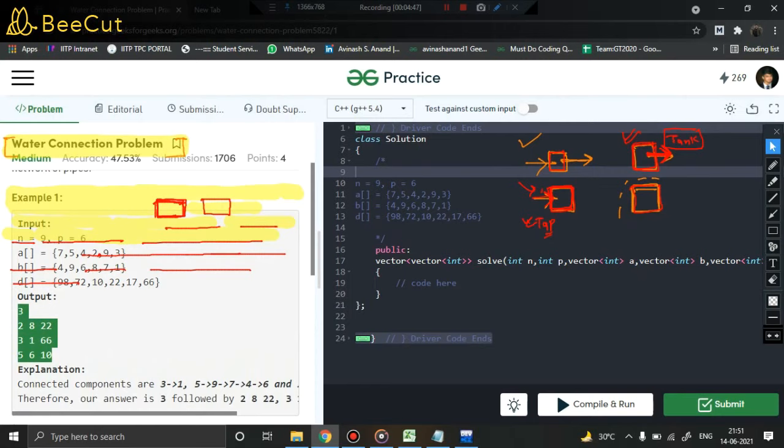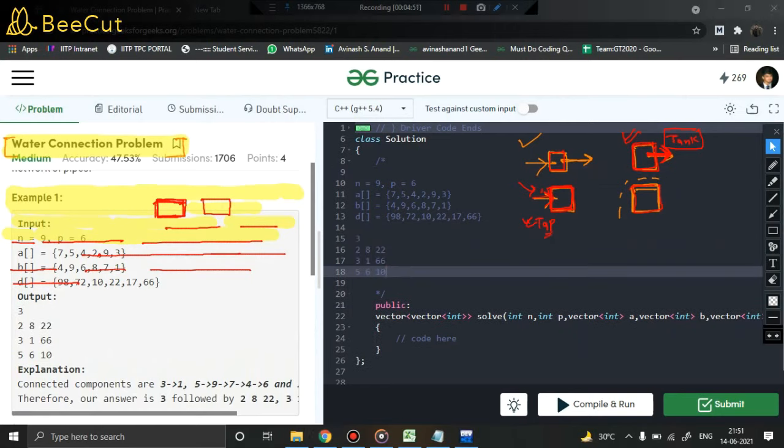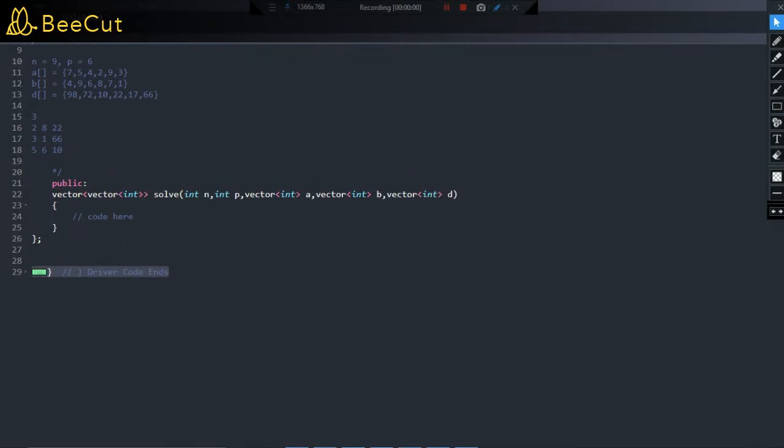So I'll show you the explanation. This is the input, this is the output. Let me now increase the size of the screen. So now let us see an example and understand the problem.